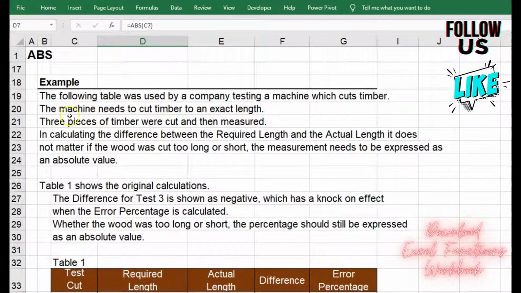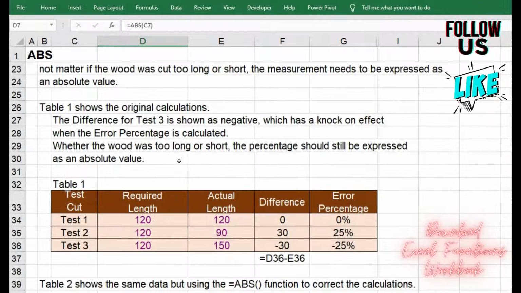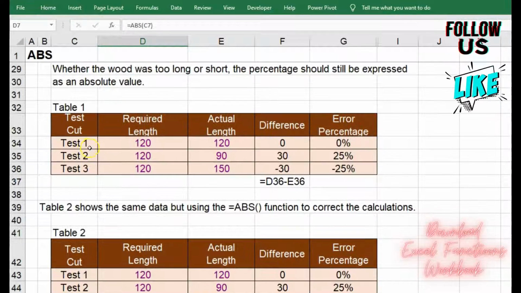So let's take an example. The following table was used by a company testing a machine which cuts timber. The machine needs to cut timber to an exact length. Three pieces of timber were cut and then measured. In a nutshell, we are trying to calculate the difference between the required length and the actual length. Table 1 shows the test cut, the required length, the actual length, and we are looking for the difference, which is the subtraction of these two.